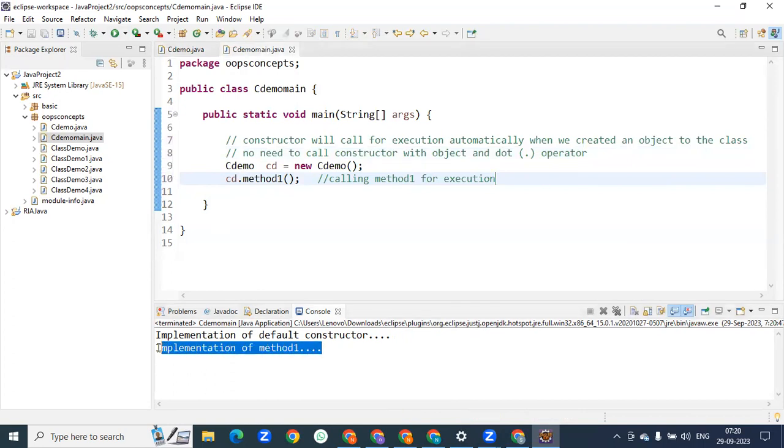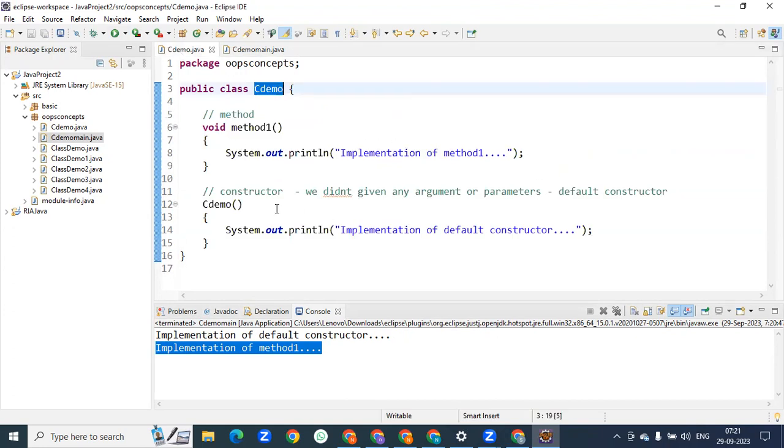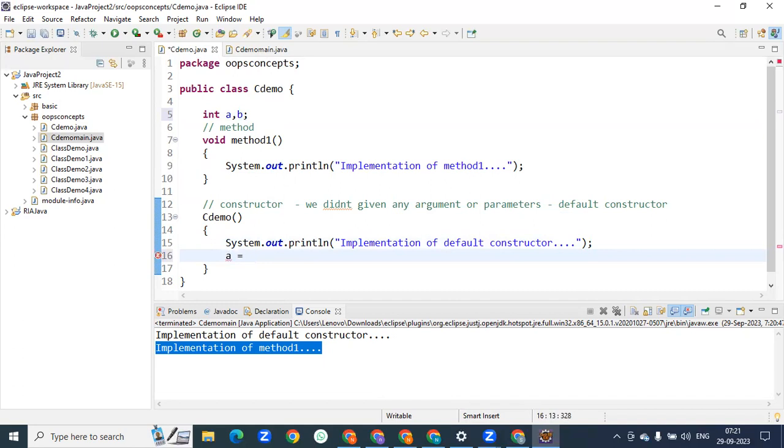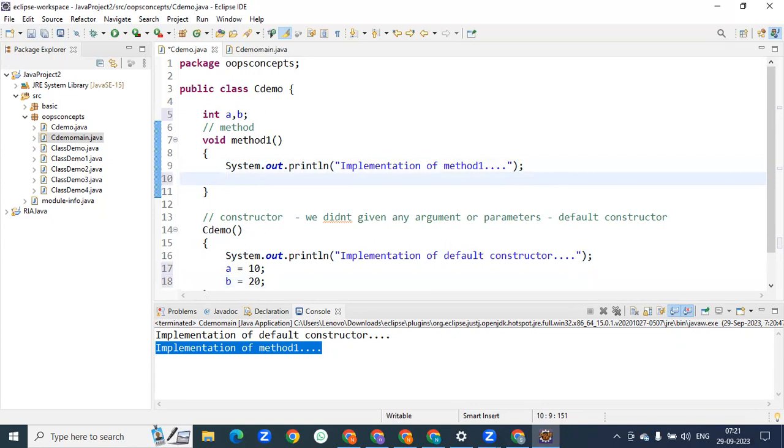After calling the constructor, it is going to execute this. Now, first I have this method. I am initializing some values to the variables, int a comma b, in the implementation of the default constructor. The value of a I am initializing as 10, and the value of b as 20. Those values I am going to display in this particular method, that is method 1.